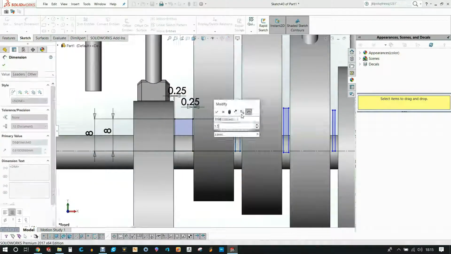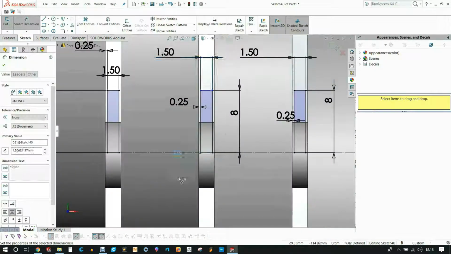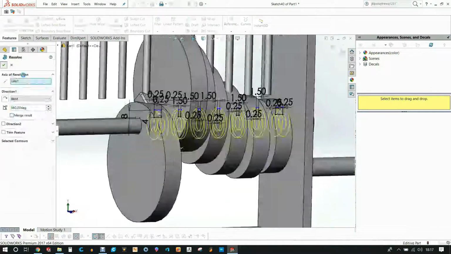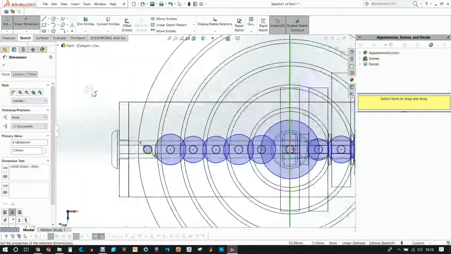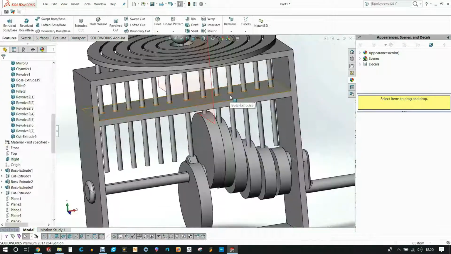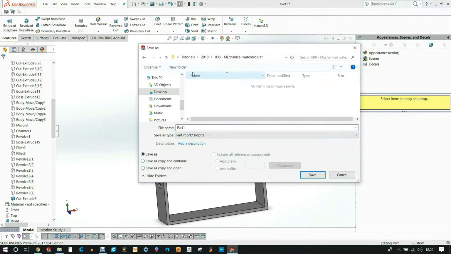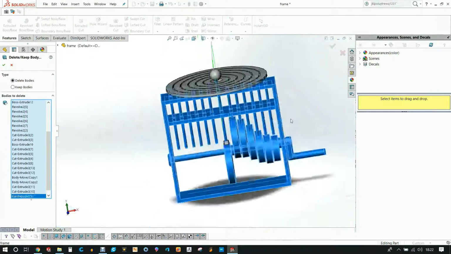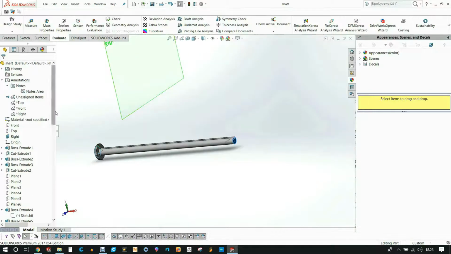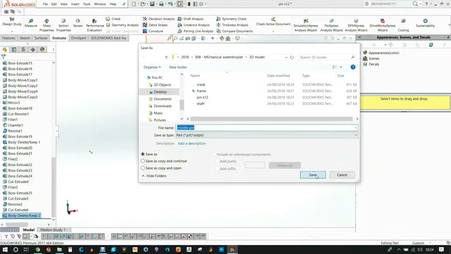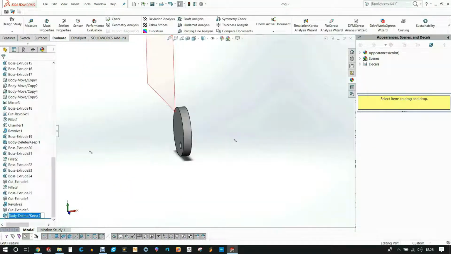I then made little spaces in between all the cogs so that everything can sit where it needs to sit and it doesn't wobble around too much. I then saved every single individual component.